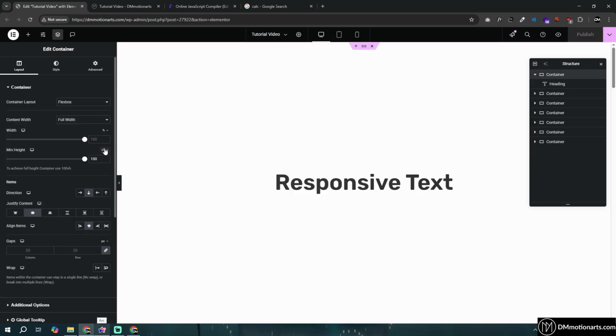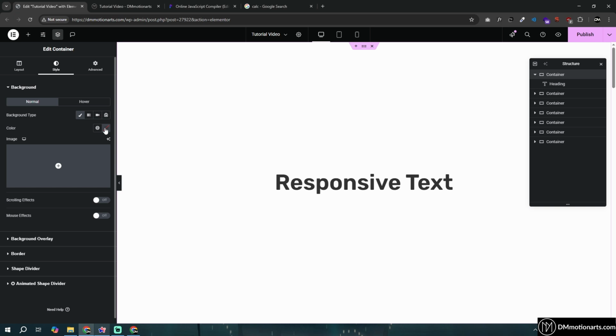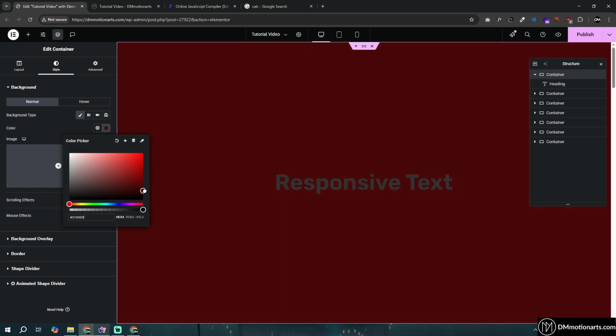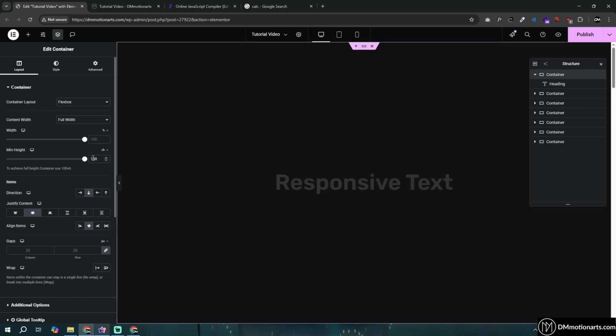Another thing I've already shown is this VH, but the thing about VH is that it is now going 100 VH because it is the full screen size, right? So maybe let's make it, I guess, a darker color like this. So this is 100 VH because it is taking this size to this size, which is 100% of the height.